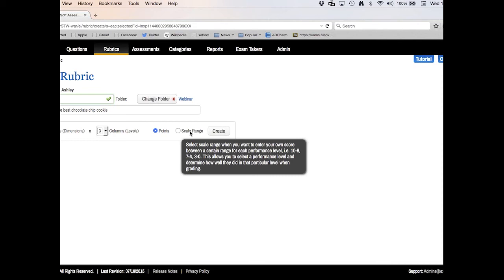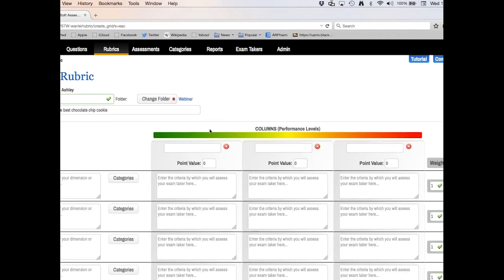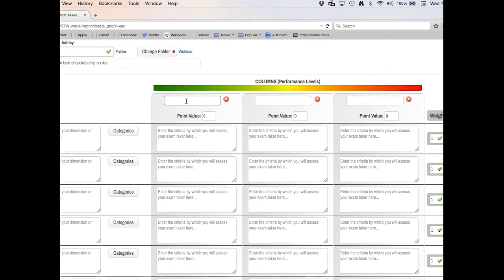So I'm just going to leave this as points just for this demo, and we'll just create the rubric. So again, we've got all of our title information up here that we've already put in. And then we see immediately that we've got 3 columns here. So I'm going to say our best column, because this is under the green, I'm going to say this is the awesome column. And then our middle scale will say the cookie was just okay, not great, but it's okay.